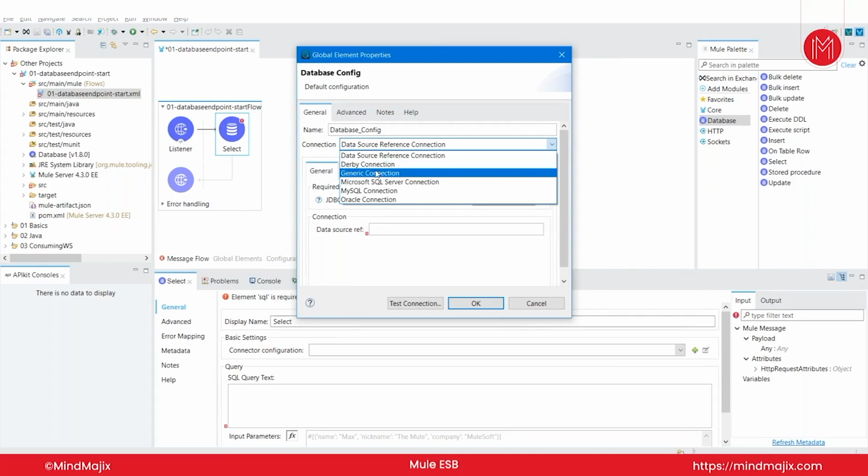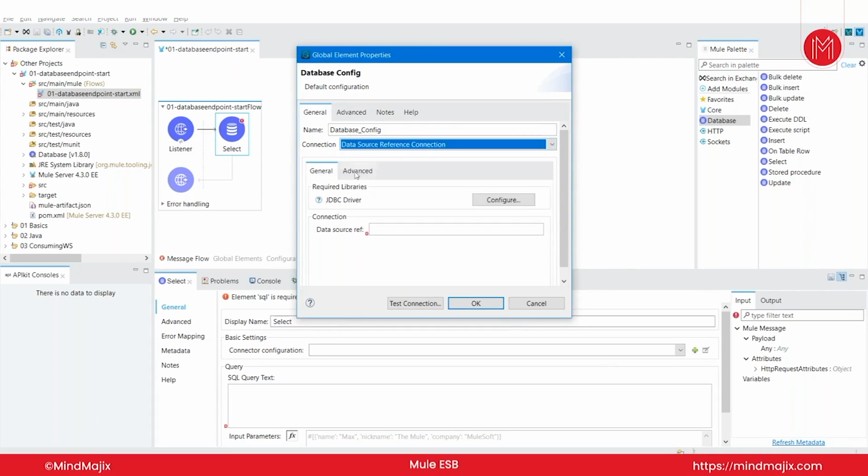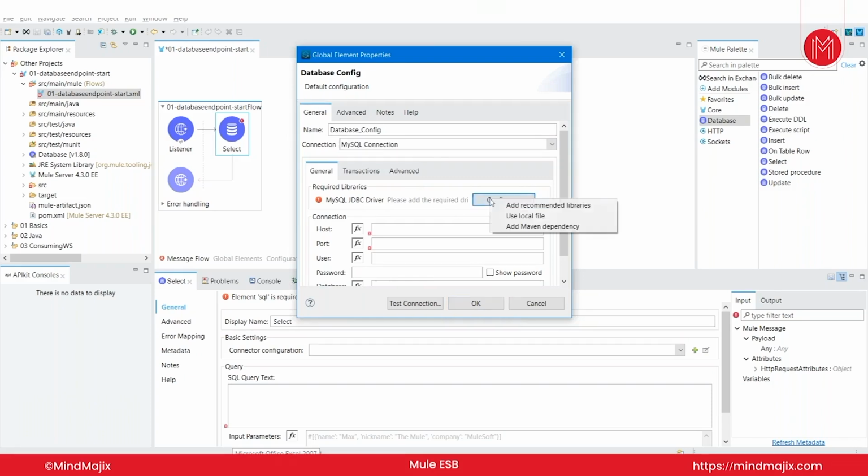If you want to go with your own database, you can go with the generic connection, but you need to have a JDBC driver here. Right now, I'm going with MySQL, and I want to give the related JDBC driver. Since my project is a Maven project, let me configure that driver. Right now, my MySQL version is 8.0.17. So let me configure that.